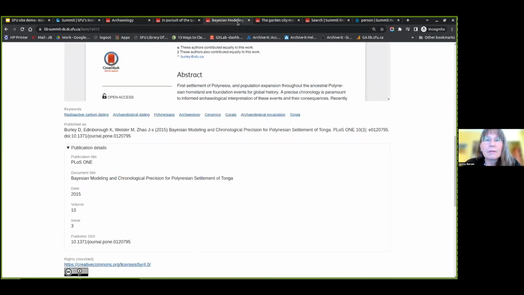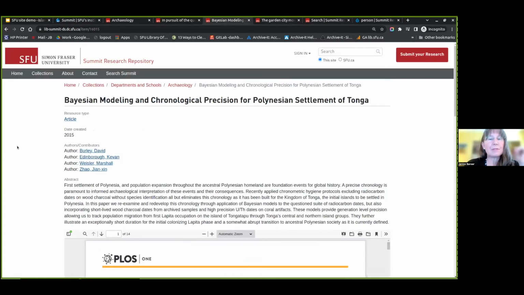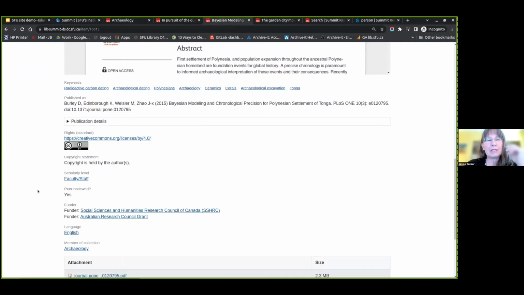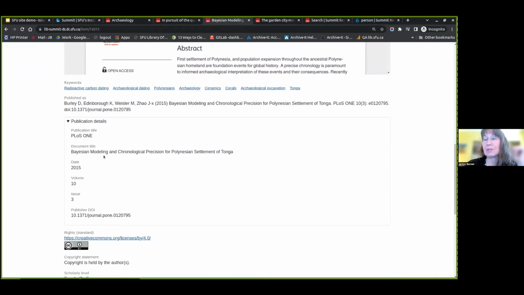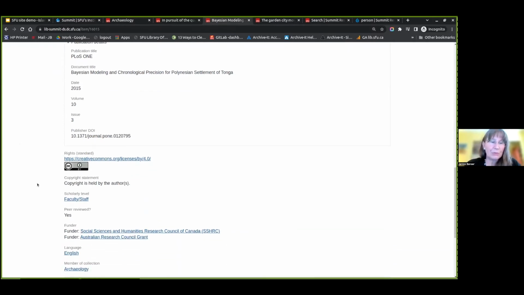So this is a published work, and it looks just like the theses, but there are a few fields that are different. And one of those is this publication details. The intention here is that it will expand into citation and APA format that can be grabbed quite easily. So again, that's someplace where we have some work to do.